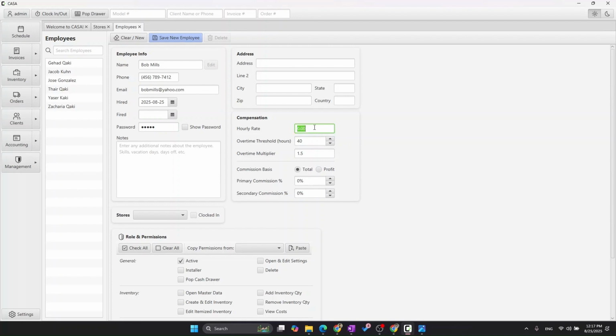So essentially, you'll just come in here and you'll enter whatever their hourly pay is. You'll enter what their overtime threshold is in hours, which the standard default is 40 hours. And the default overtime multiplication is 1.5 times pay for any work that's done over the threshold of 40 hours. But of course, this is customizable depending on your state laws.